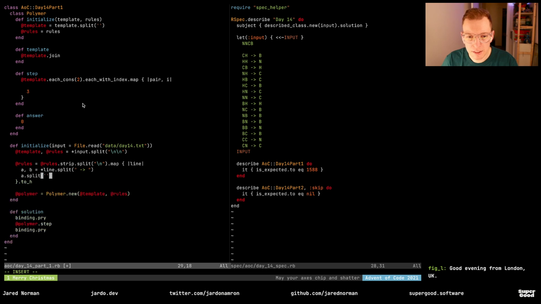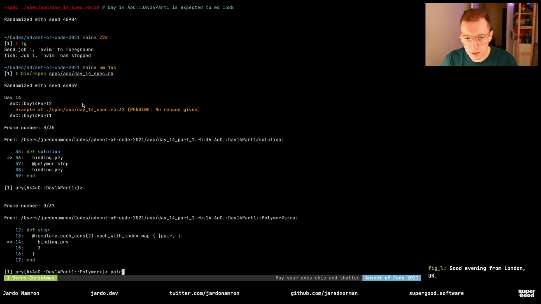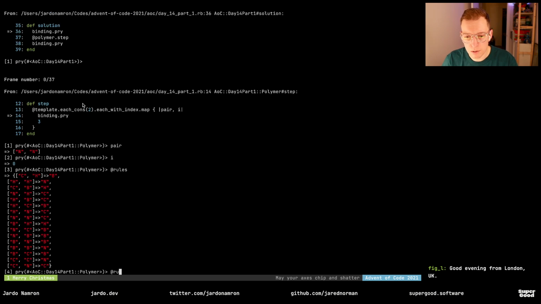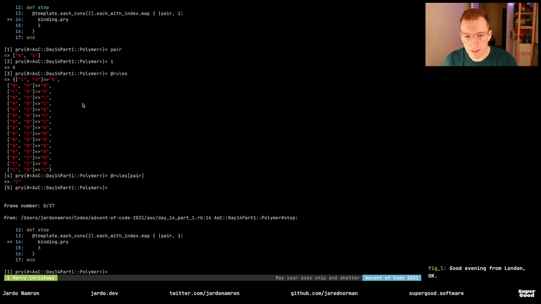I want to split the indexes in the hash so that they're easier to look up here. Let's just pry inside of here and see if it's got us what we wanted in there. So inside of here we've got a pair and we've got an index. Cool. And we have rules, and our rules can be looked up by the pair. Amazing.